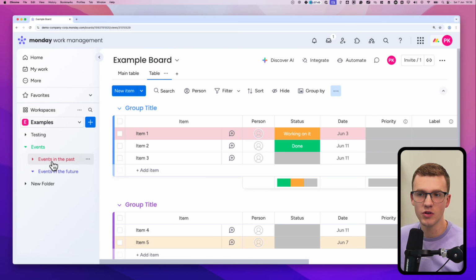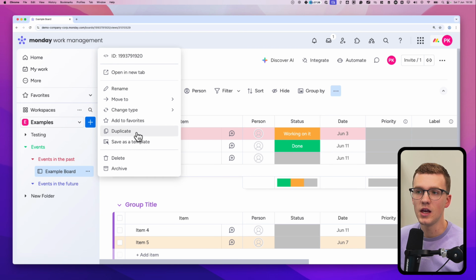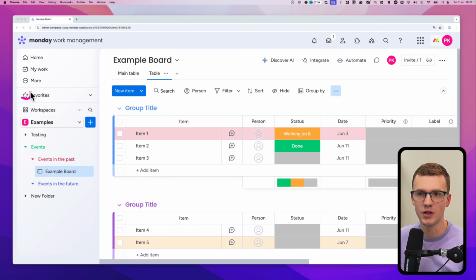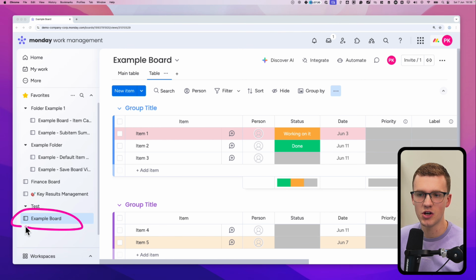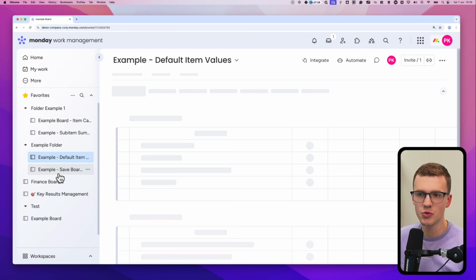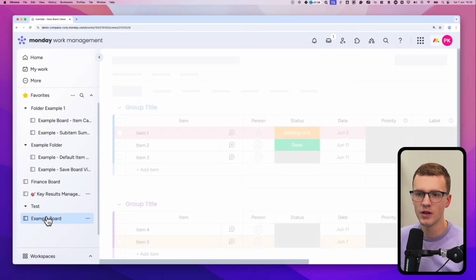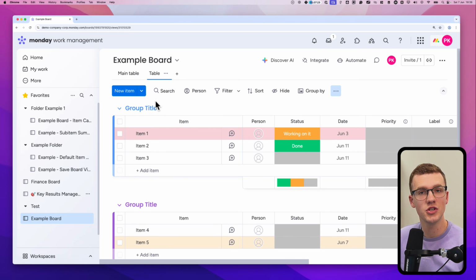Well, you go to a board like this one, you click on the three dots or you right click, and you click add to favorite section. Now, if I click here, you saw a nice little thing happening. And if you click favorites, you'll now see the example board here. I can easily switch between boards from here and I can easily get back to my initial board.